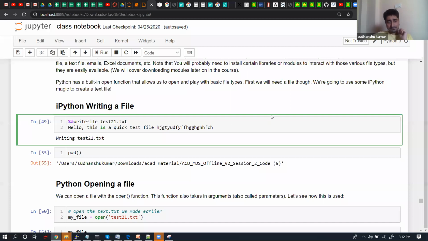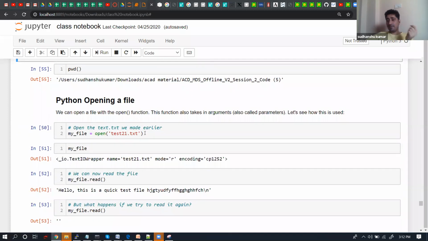Now, here we have seen that if we have to create a file, the procedure is very simple. You write the command called write file, then give a file name, and you can write any kind of text over here, and it will create a file for you. If the file is not available, it will create a new file. If the file is already available, it is going to update the file. So this is what it will do, guys, right? Let's understand what operations we will be able to perform.